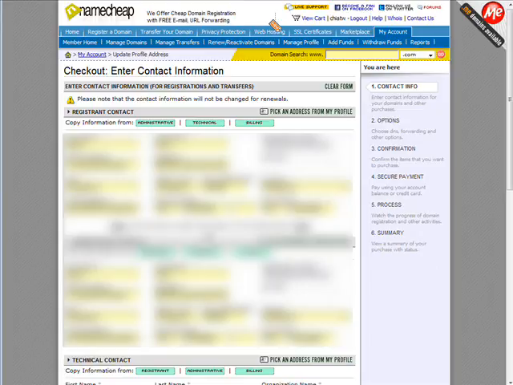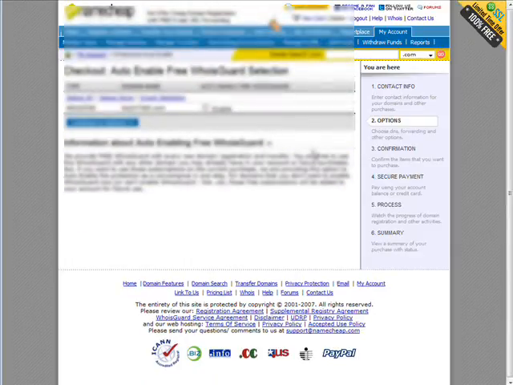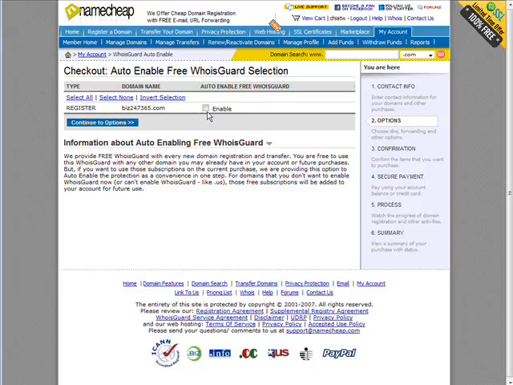Okay, and then in here, what we have are our contacts, our registration contacts. We have an admin, a technical, and a billing contact, and they can all be the same or they can all be different. Okay, we continue to options. Here you can choose whether or not you want to enable a Whois guard. People can do a Whois lookup on the internet and find out the registration details that you have if you don't have some sort of guard in place. And so if you don't care about that, you don't have to enable it. So we'll continue to options.